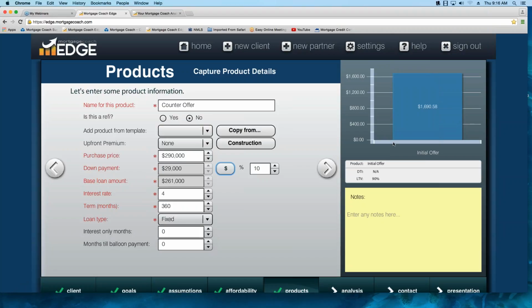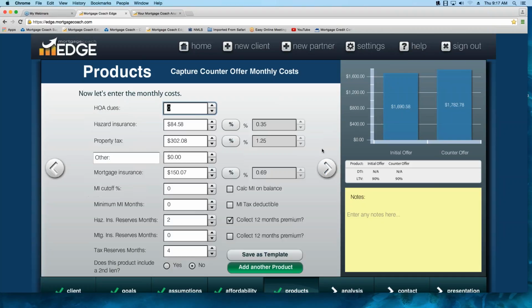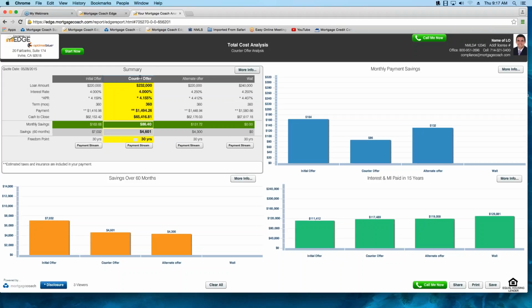So you'll see as I advance my screen to the right, the closing costs, we're going to have in the upper right-hand corner our second graph. So now you can start seeing the comparisons while you're in Edge. So now with this, we modified the loan amount. Our fees are going to stay the same, as well as our monthly costs. So now that we have the two products, let's go back to the report. We've just finished creating that counter offer.